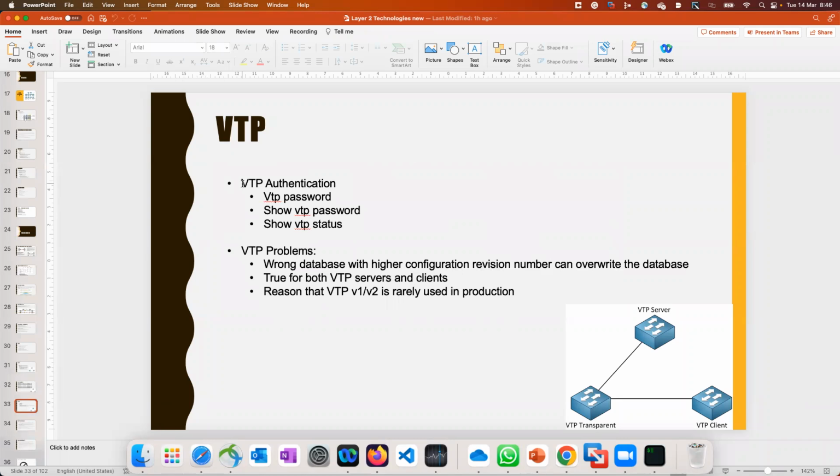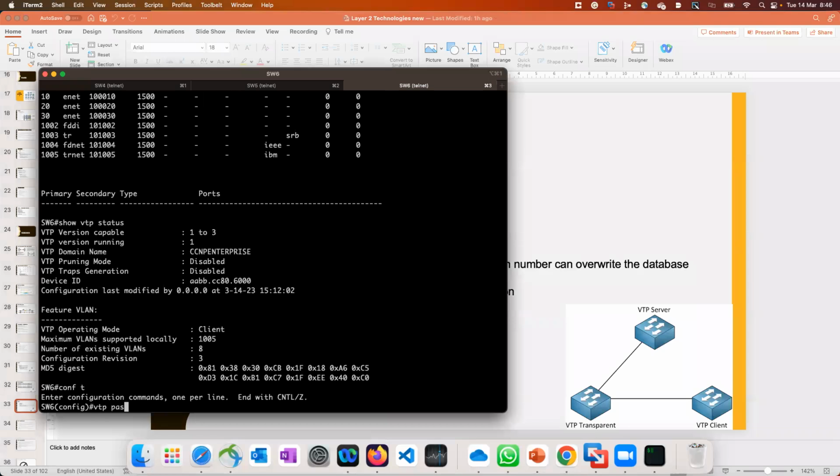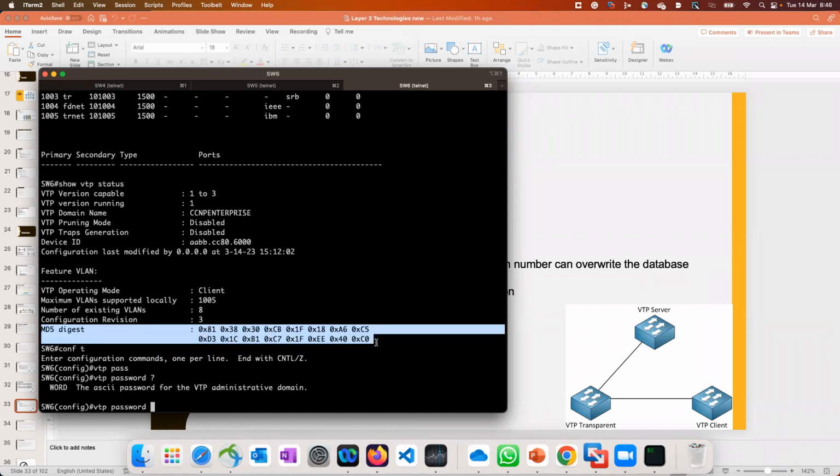So we can also configure authentication between these VLAN or VTP advertisements. It's nothing but just a VTP password we can configure as a word, but this password should match among all the switches within a domain. Based upon this password, this MD5 is generated, which they match with the advertisements.